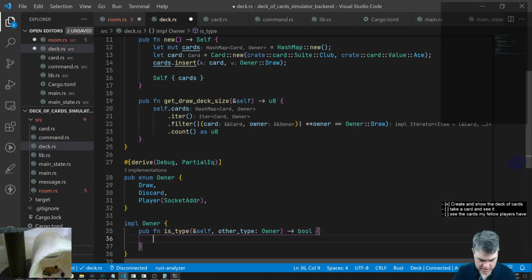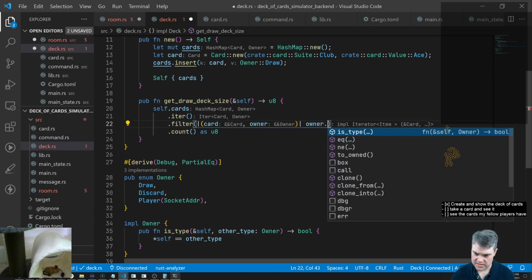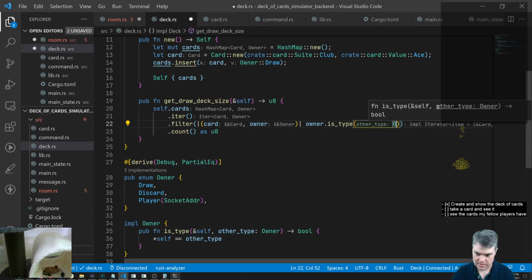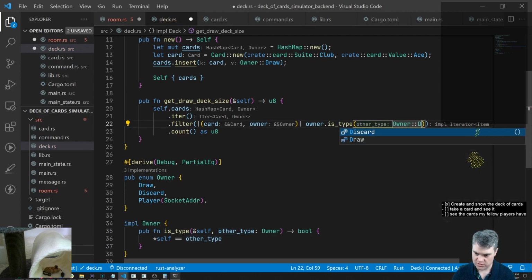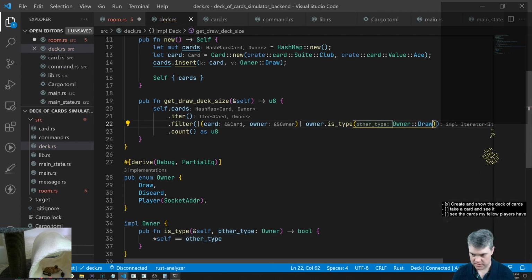And so we're going to say self. I guess we have to do like a dereferenced self equal to other type. And then I can just do owner dot is_type owner draw. And that makes it a little bit more explicit.